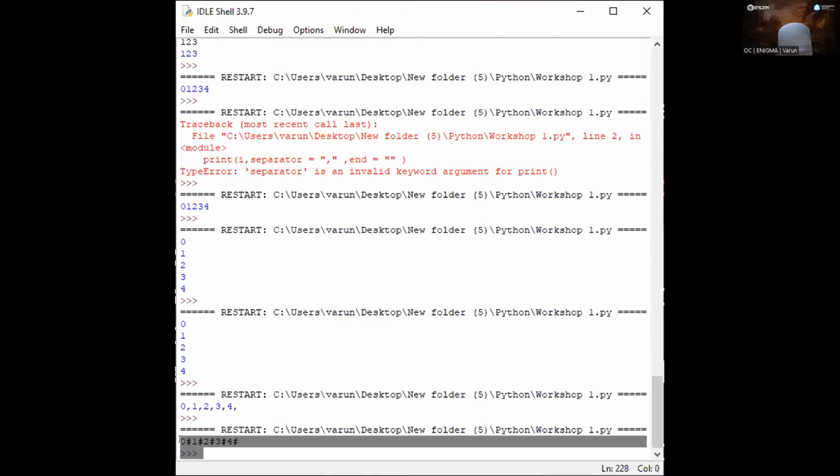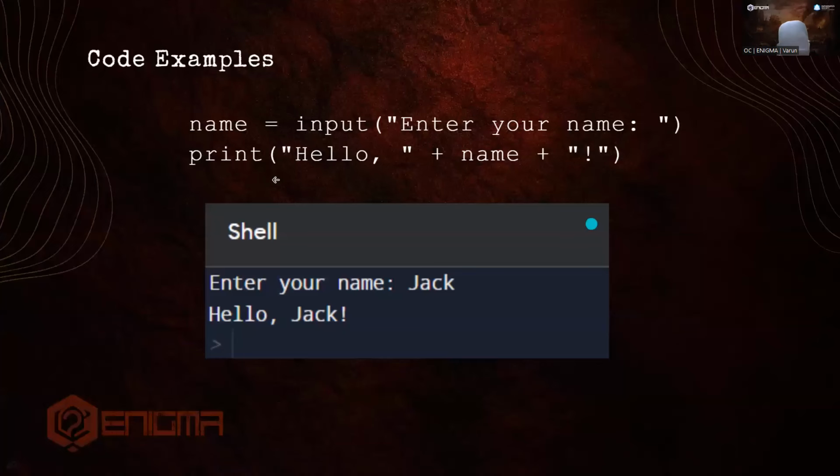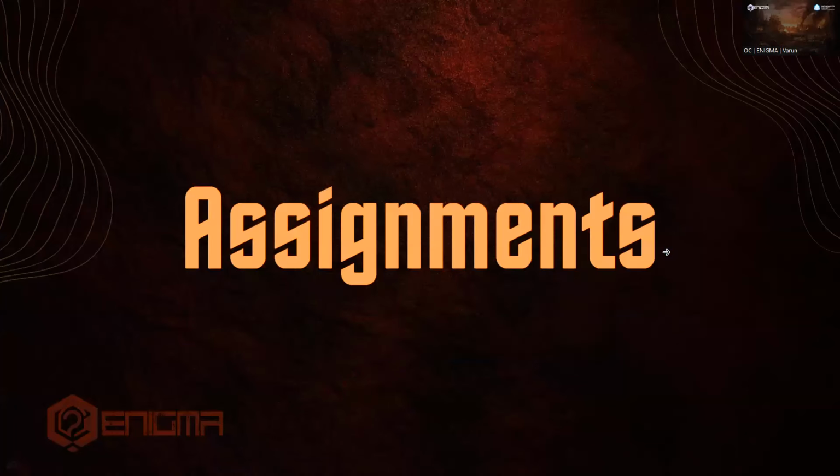You can see that this sign is printed at the end of all digits. You can see at the end of 0 you have this sign, at the end of 1 you have this sign. Like that it will be printed at the end of every digit. This is how we customize the print function, and these are some examples discussed.